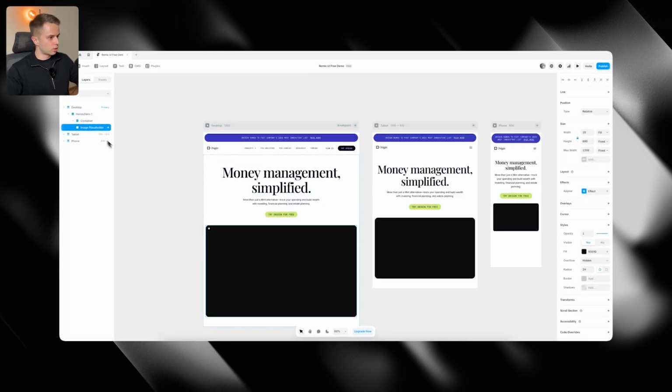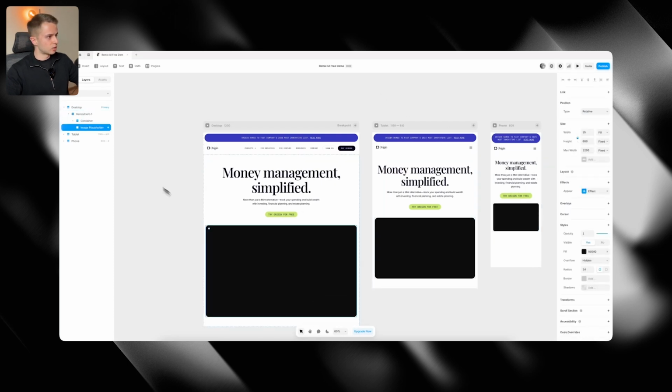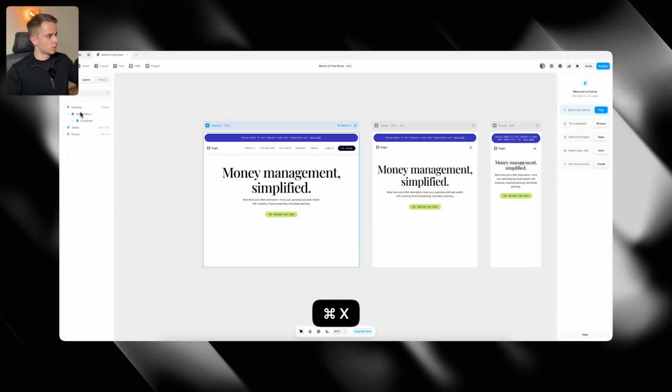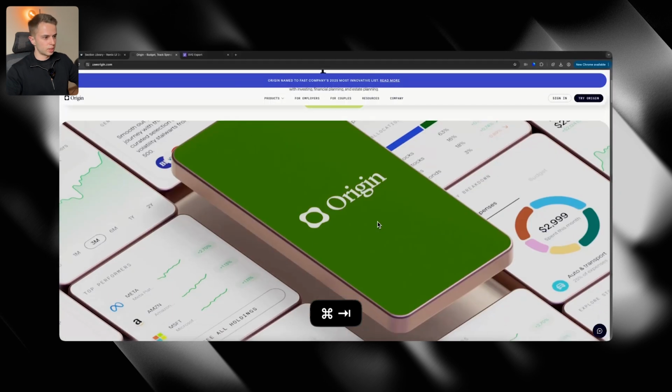Now what we'll do with the video is first we will select the heroes/hero1 section. We're going to remove the right and left padding. Actually, we're going to bring it back, and what we'll do instead is we will take this image placeholder. We're going to click Command X to cut it, and we will paste it on the desktop breakpoint. We're going to remove the radius.